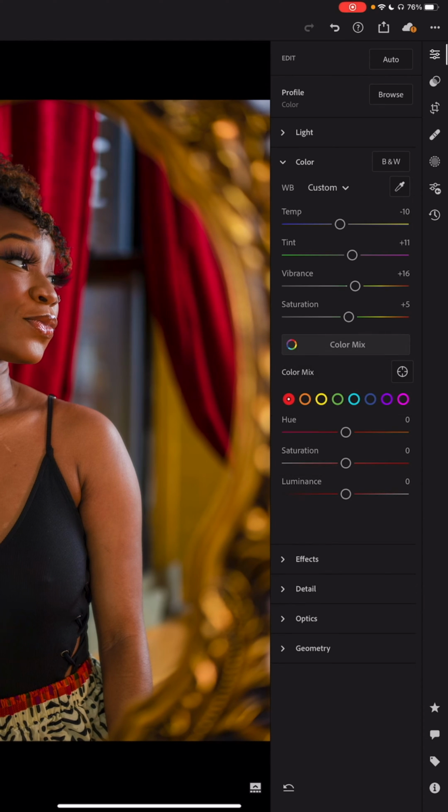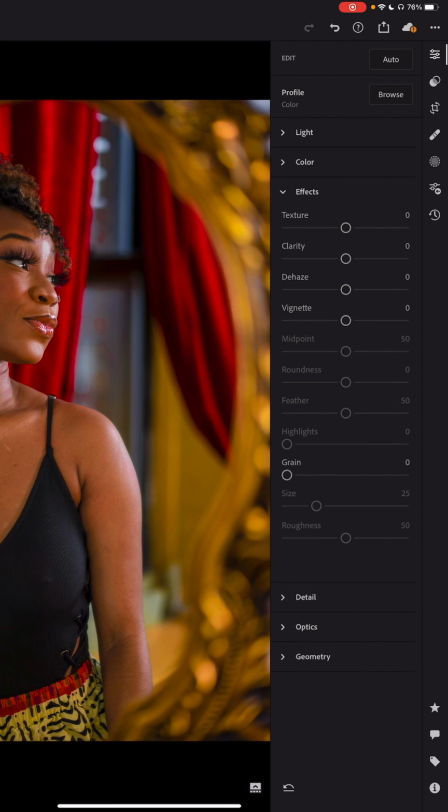Now for the color mix, we're going to raise the reds to 100%. We're going to raise the yellows to 100%. Next is effects. We're going to bump the clarity by 5, bump the dehaze by 10, vignetting. Ooh, I'm going to go negative. 14 is pretty good, right? We'll do -9.